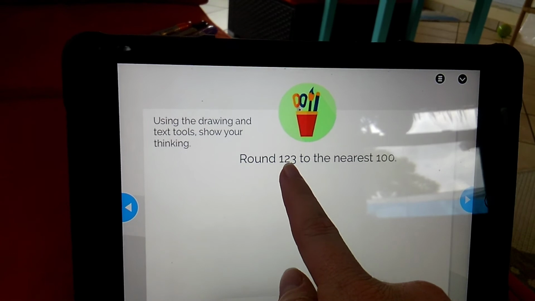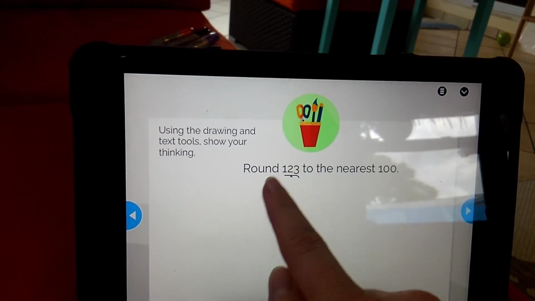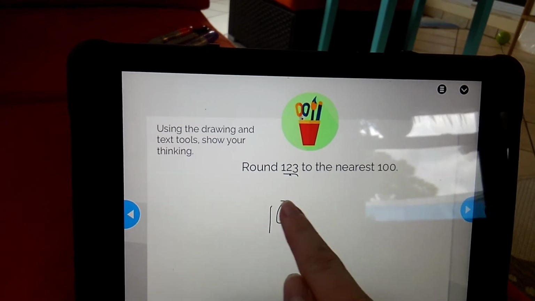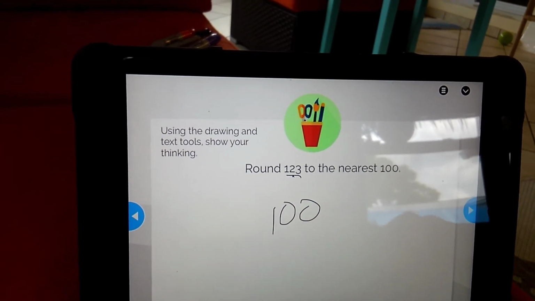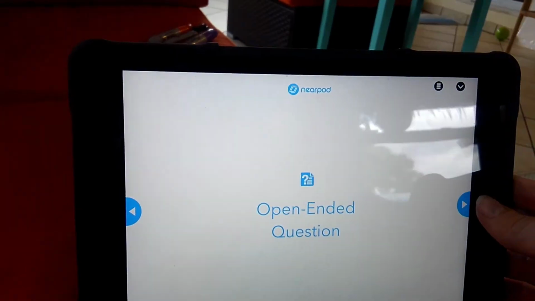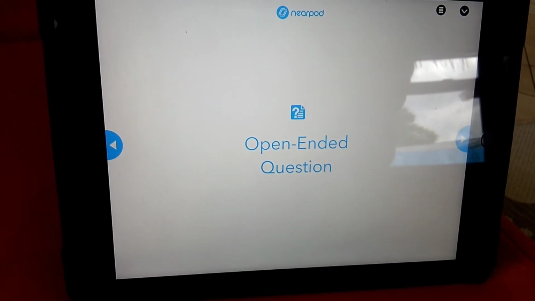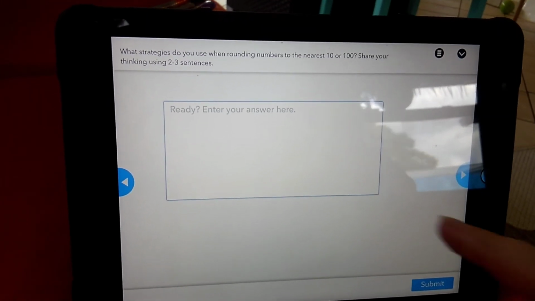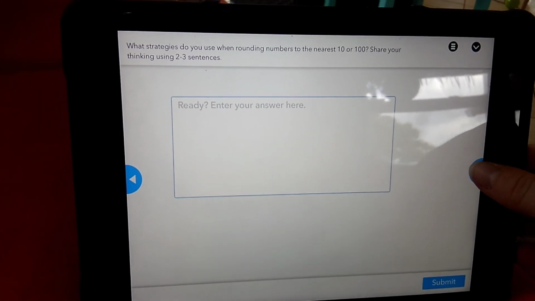Now to the nearest 100, so that means I'm looking at that 2 there, the 1, right? So then you round to 100, submit the answer. Go to the next one, submit. Let's write. This is an open-ended question here. Read the question at the top, and you just answer it in the box and hit submit.